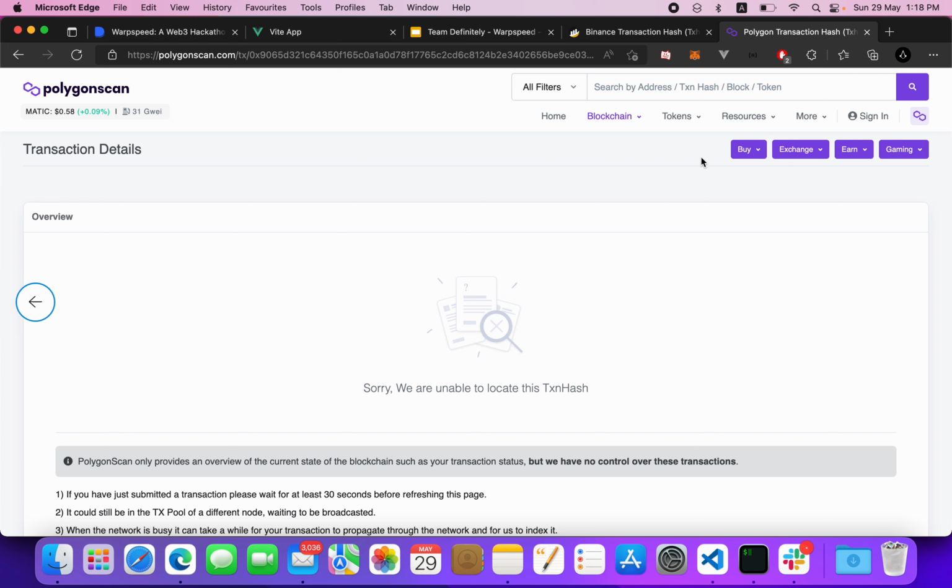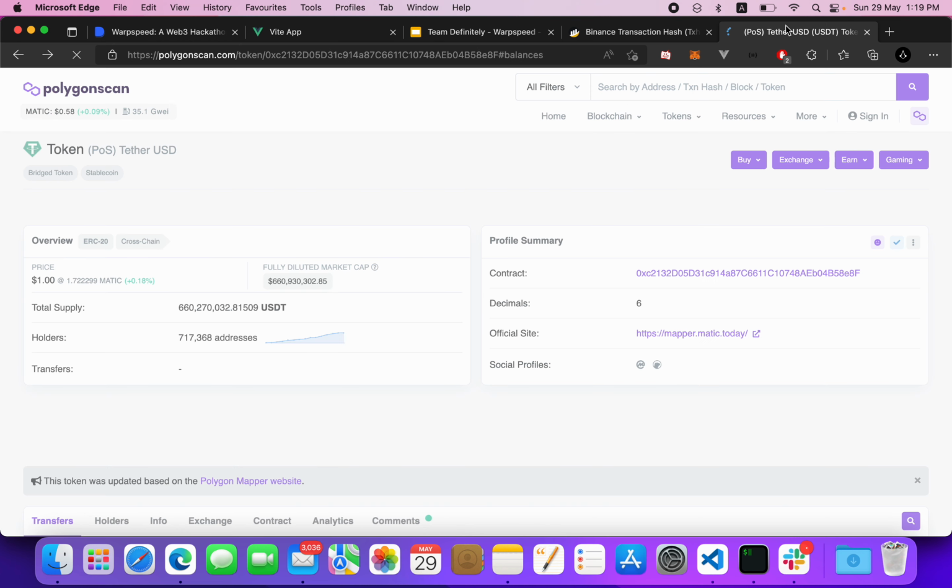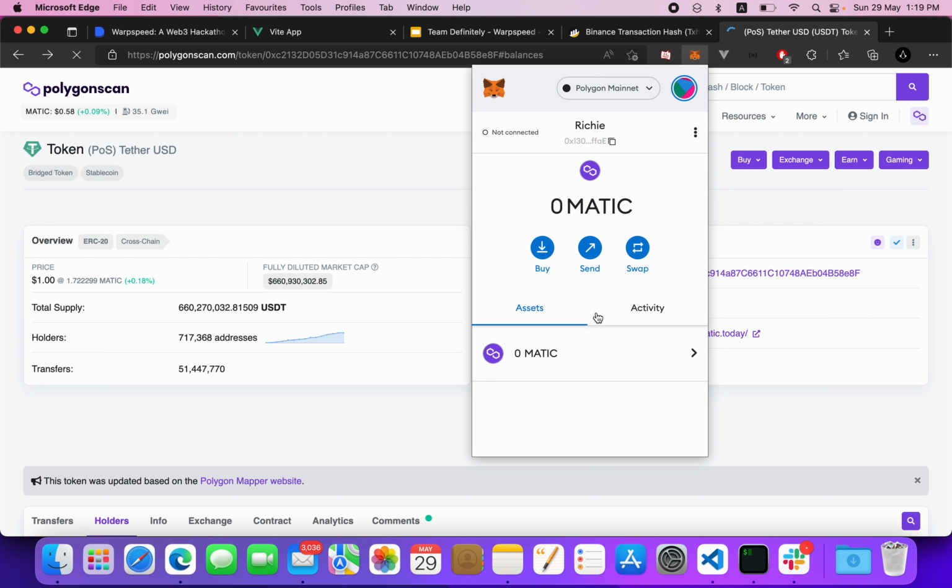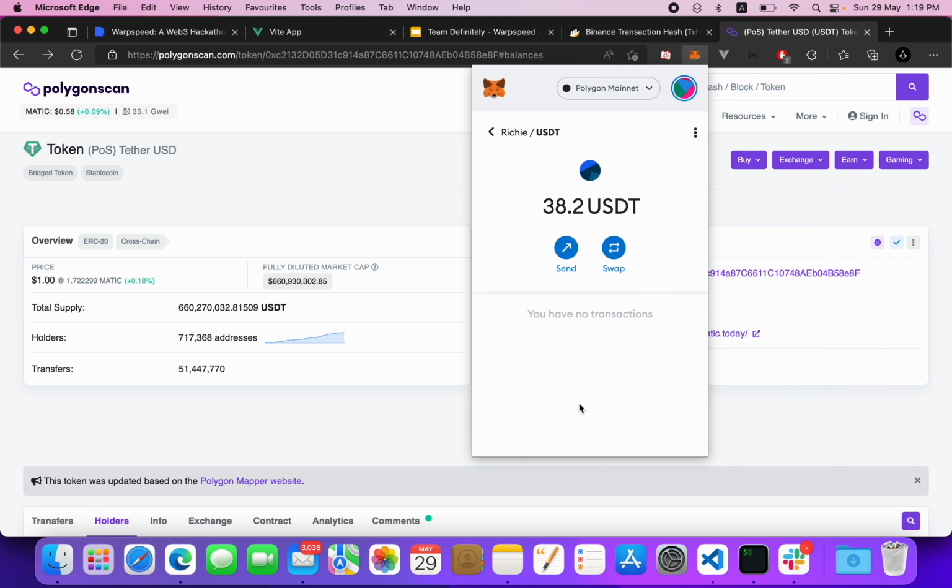Oh, sorry, that was for BSC mainnet. Is it added yet? Yes, so finally you can see 38.2 USDT. Because it needs to be confirmed on both the blockchains, it does take some time, but in the end we were able to get what we want.